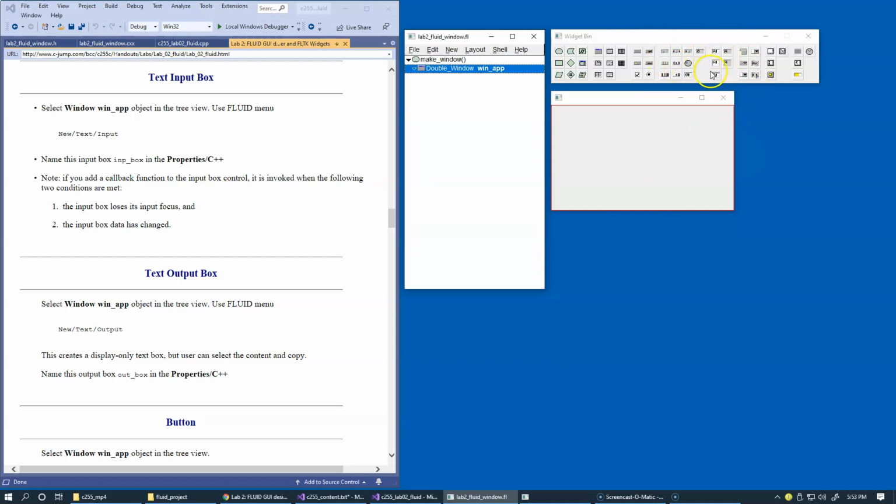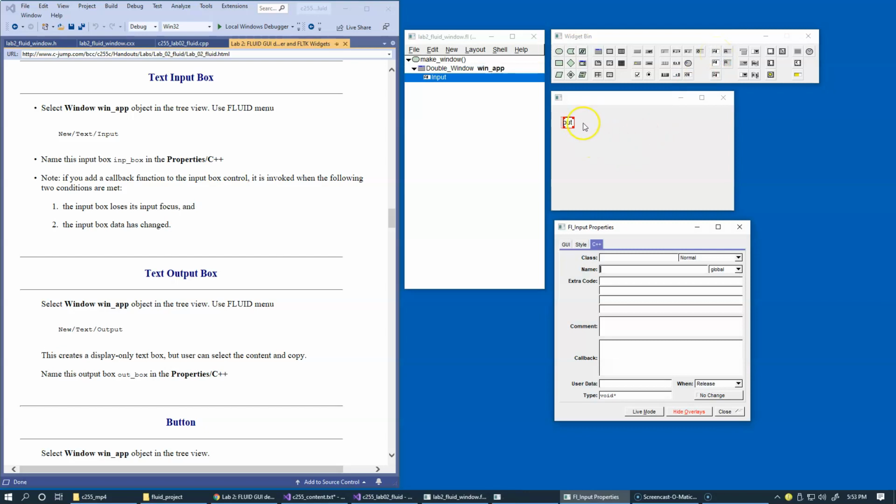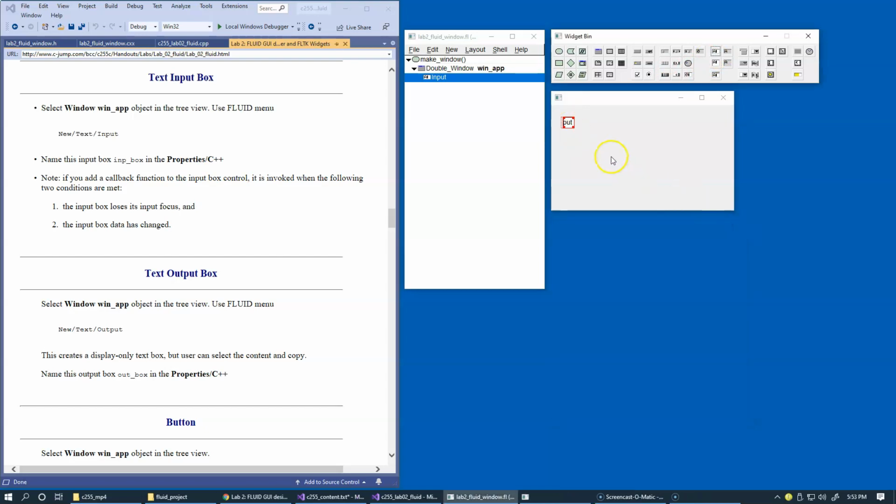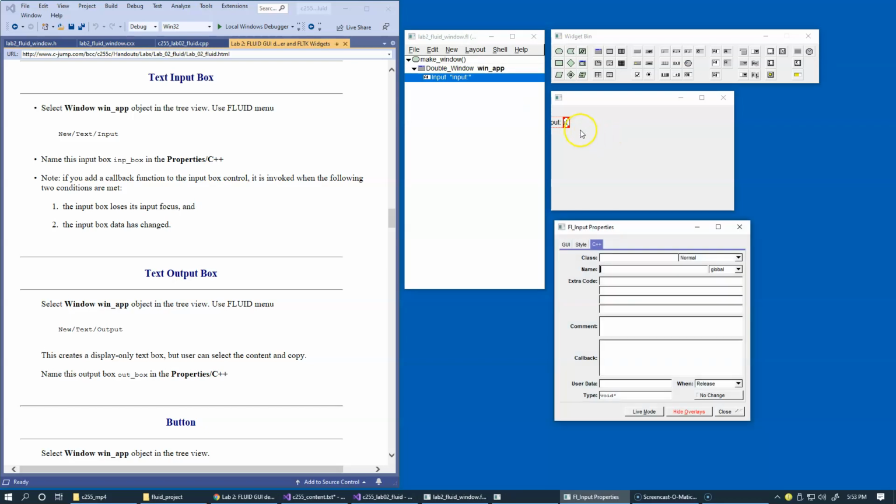We can either use the widget bin to pull appropriate gadgets or widgets from here. For instance, input right here. Once you click it, it gets dragged and dropped on the form automatically. I'll delete it for now. But another version of it could be generated simply through the menu. You can go to New, and then Text, New Text, and you see there's an input control available on this menu. So we can generate it this way.